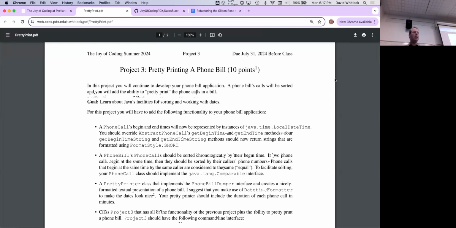So in project 1, you wrote the fundamental classes to represent phone bills and phone calls. In project 2, you extended that capability to write the contents of a phone bill, including its phone calls, out to a file and read it back in again. The text file is a format of your choosing and it's meant to be read by a computer. It's not super pretty, because the whole idea is that you can then have code that parses it back in again.